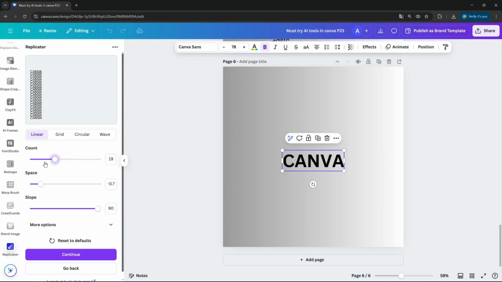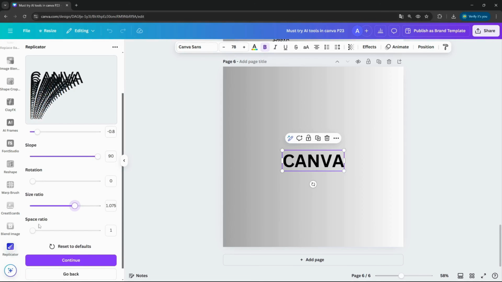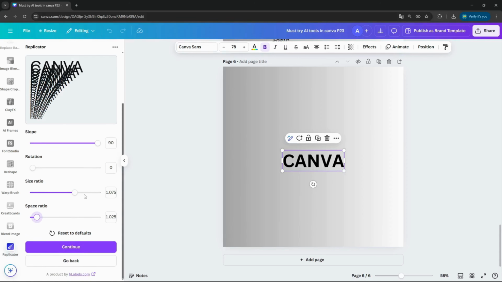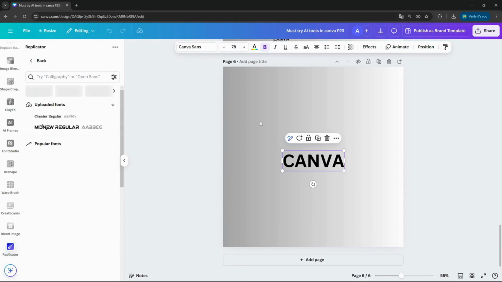We can create linear very easily with different amounts. I just keep it at 20. We can change the space between the elements. We can create a slope. If we want more options, we can rotate the text if we need. Size ratio, so we can create a different size. Also space ratio, we can increase the space between the text. That's pretty amazing. I can just easily add it to the design.